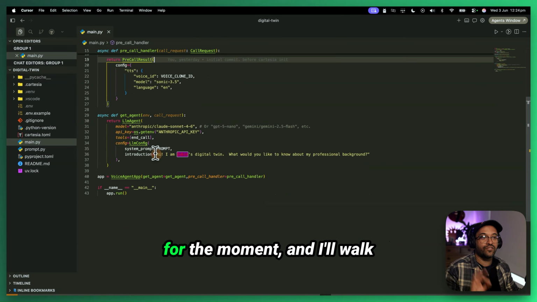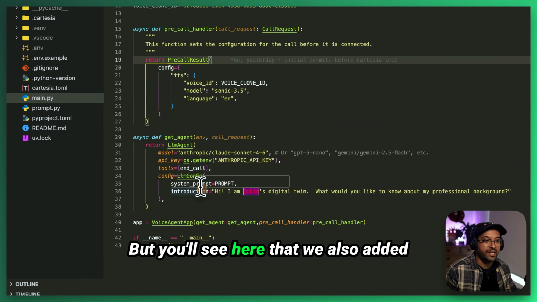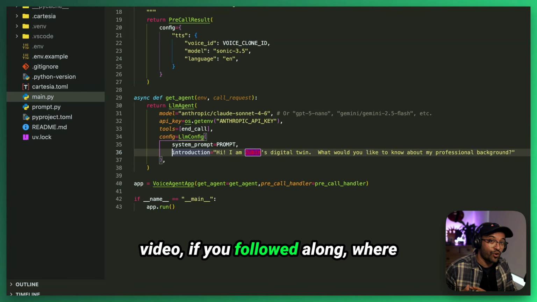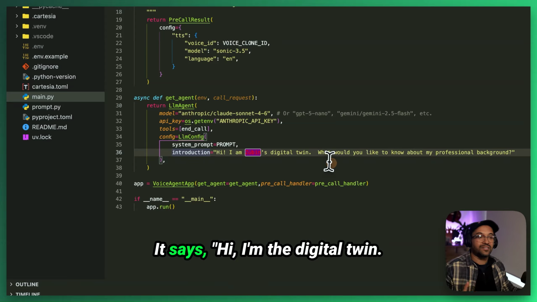Nothing else has really changed for the moment. And I'll walk through some of the other stuff, but you'll see here that we also added a prompt and we've changed the introduction to what we had in the first video. If you followed along where we did this all in the playground, it says, hi, I'm the digital twin.